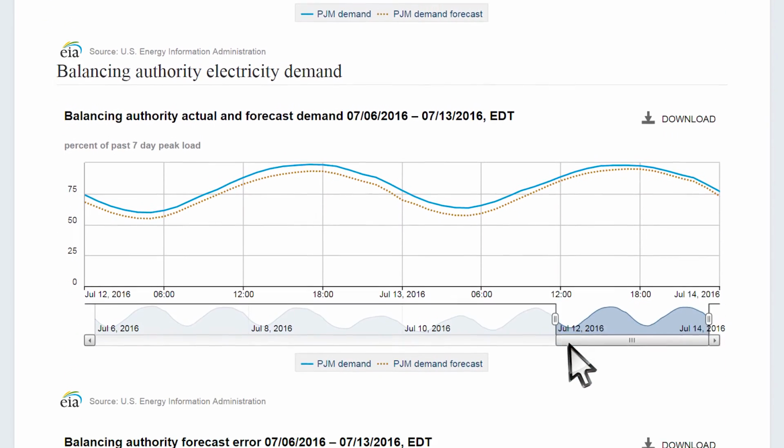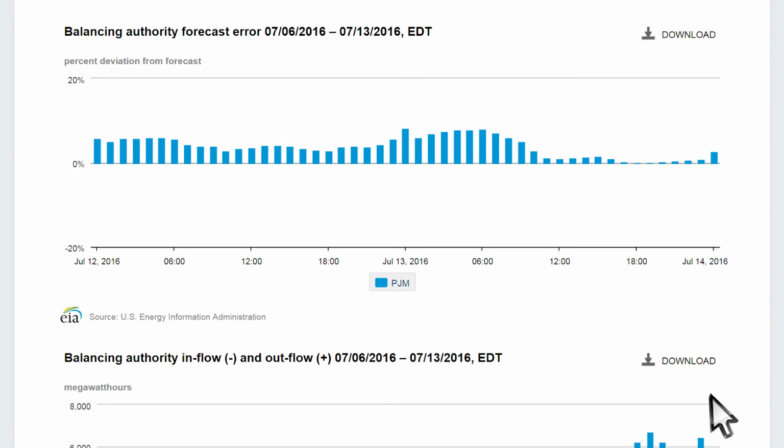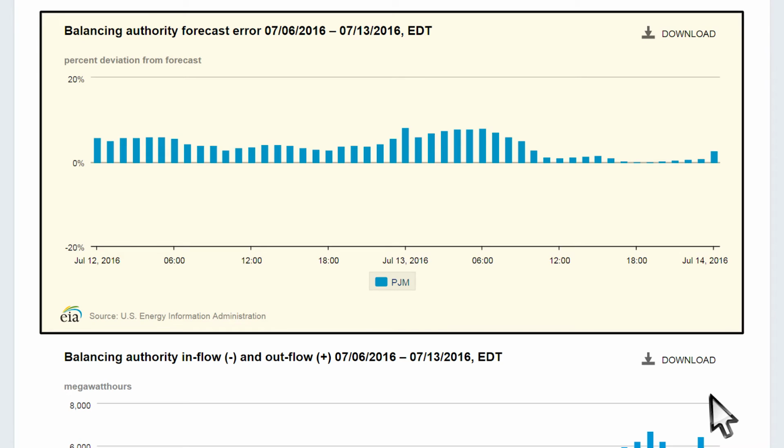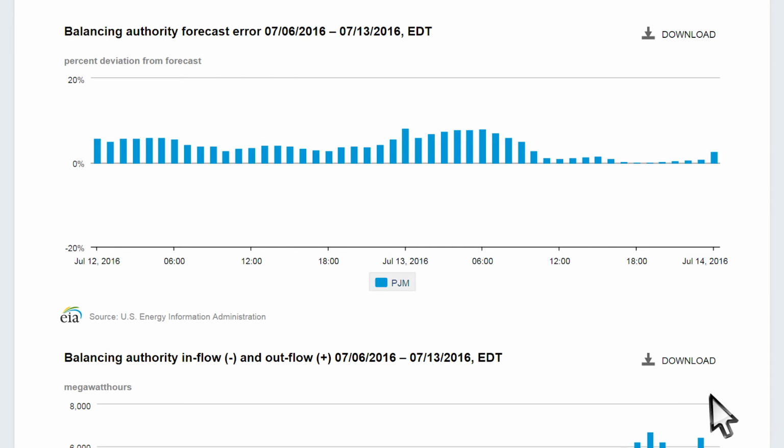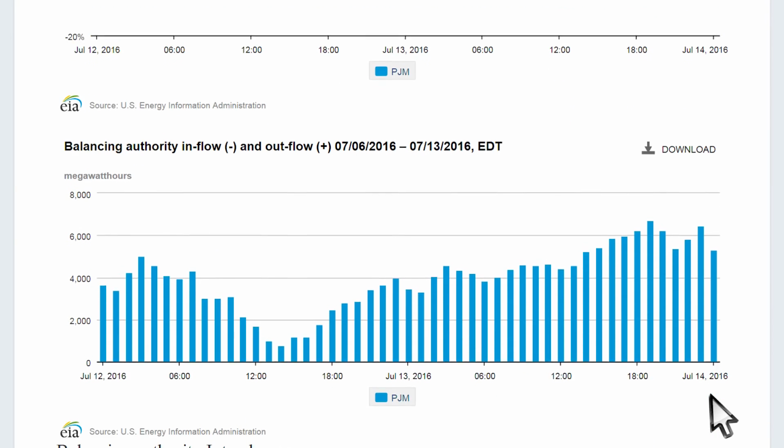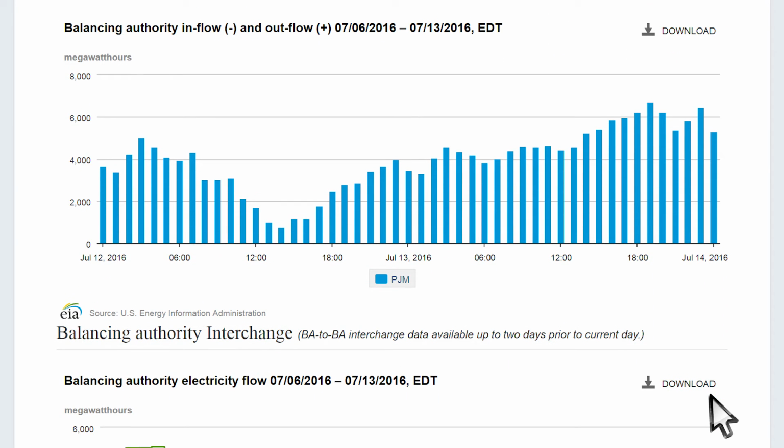A given BA's forecast error is shown in this graph. Accurate forecasts are key for the efficiency and stability of the grid because not all generating plants can respond to unexpected demand equally. Remember how BAs trade electricity with their neighboring systems to meet demand? The next two visuals explain what's happening.